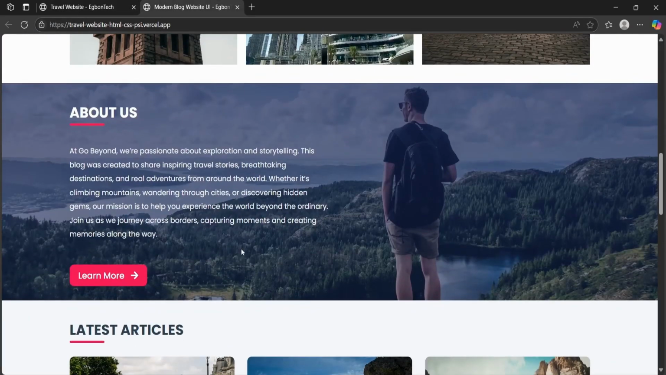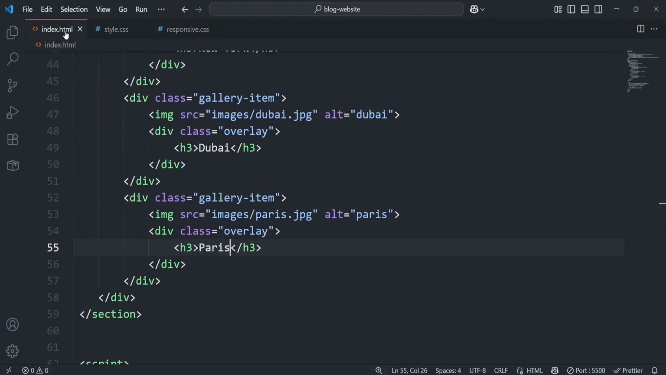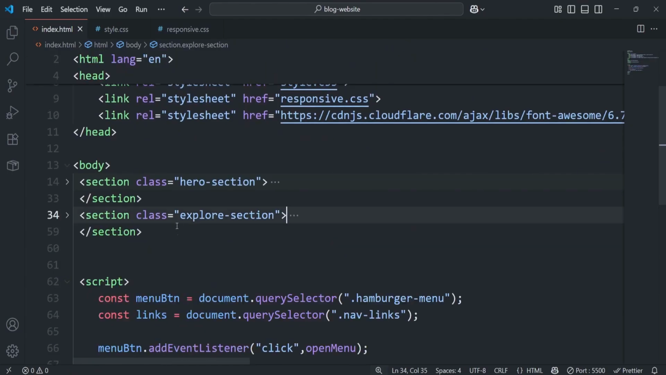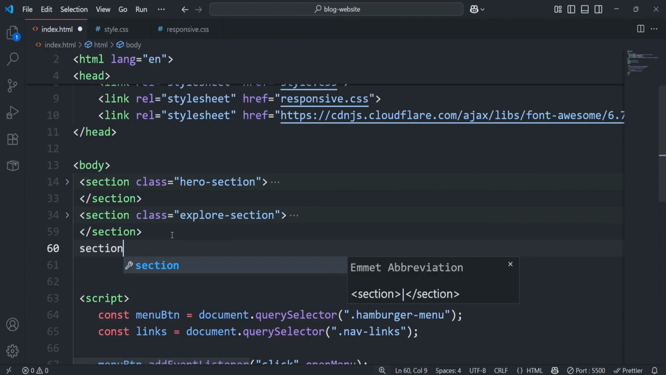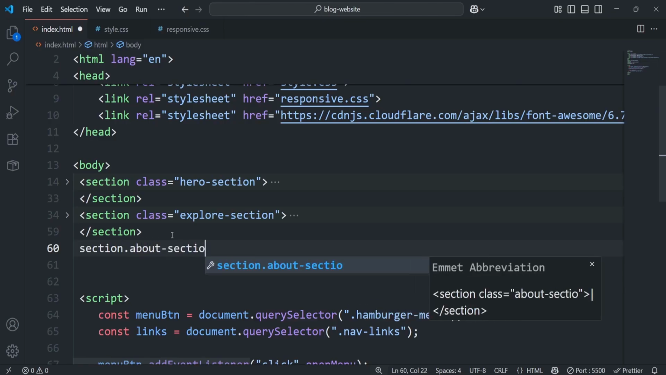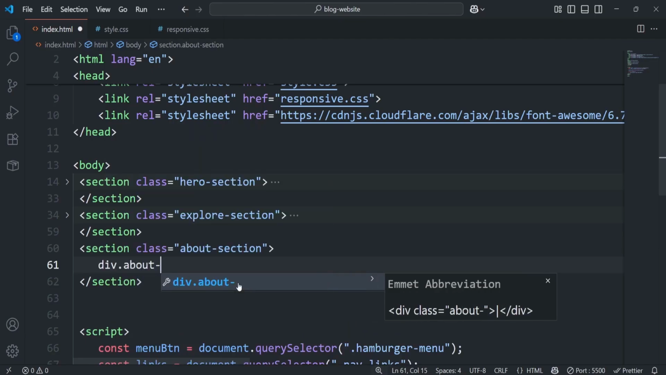This About Us section right here is going to have this background image. So I head back to my index.html file. We'll just wrap this up. We are done with the Explore section. We'll create another section. This section is going to have a class of about-section. Inside this About section, we're going to have a div that's going to have a class of about-container.